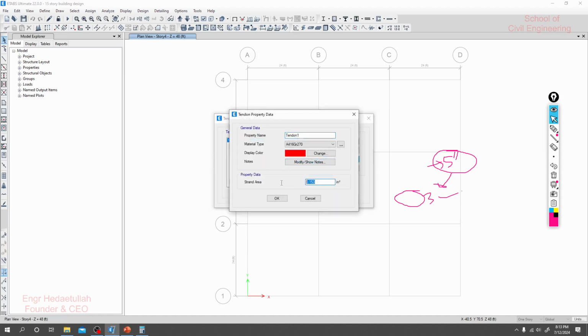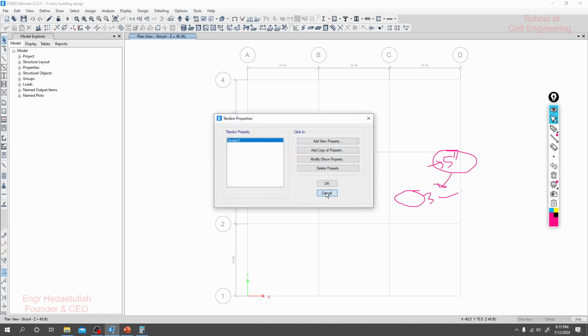If you go for tendon section, standard area, then here only one material type is available, so I'll not use that.